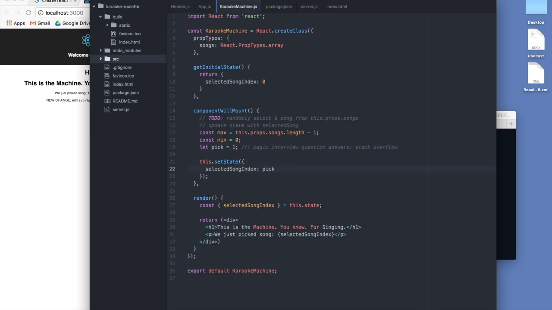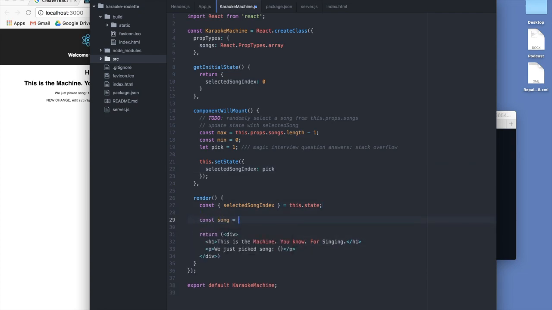Let's get it all set up here. So selected song index is this, and then we'll say const song equals this.props.songs, and then the selected song index, right?